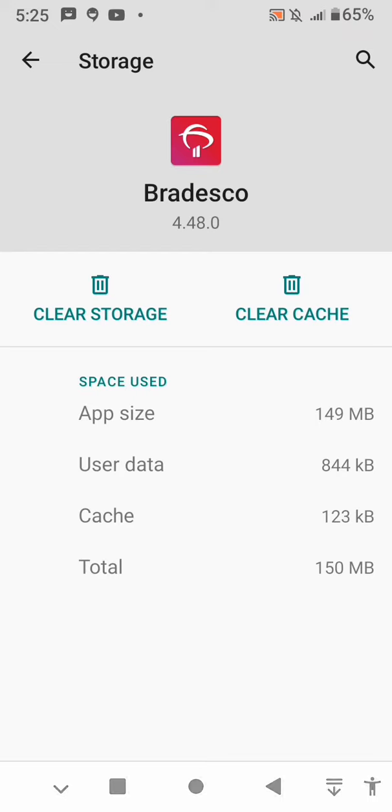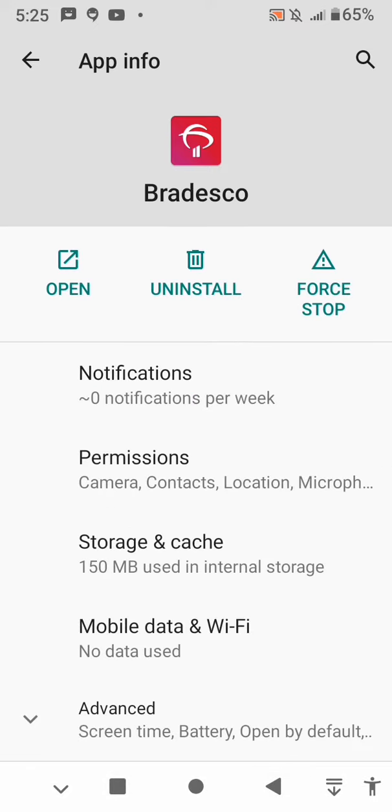So after tapping on storage and cache or storage on your phone, it depends on the phone that you're using. When it opens, just tap on the clear cache. Then you go back, and after that you tap on force stop, then you tap on OK.